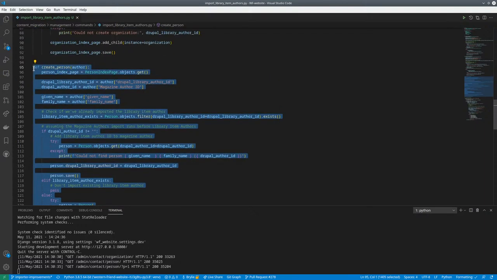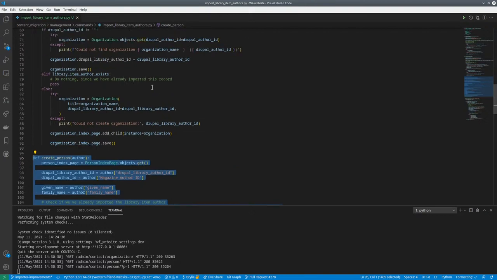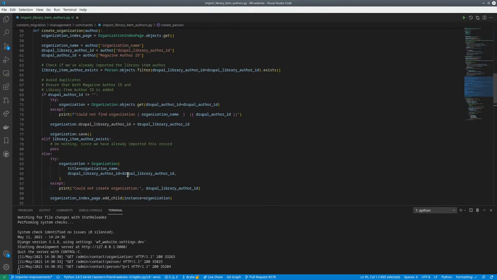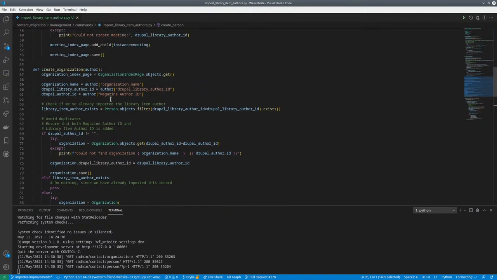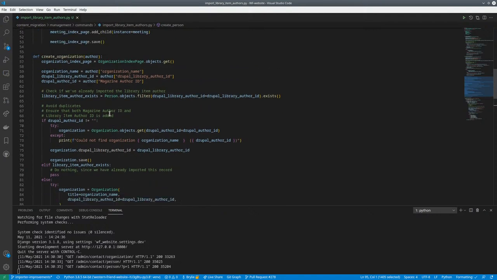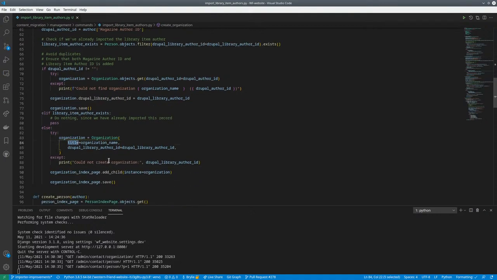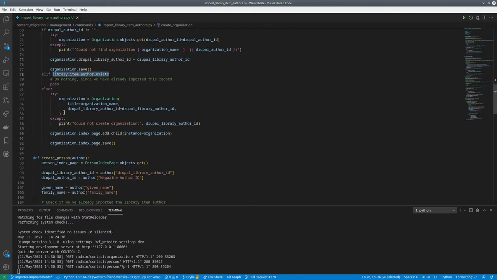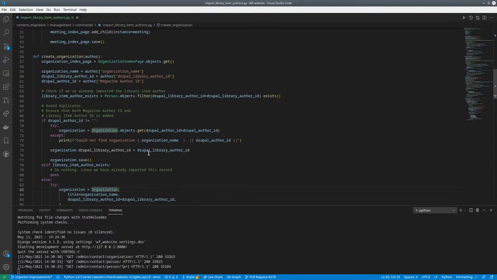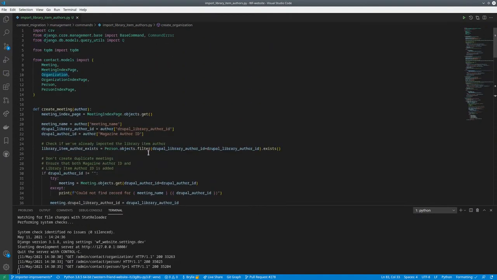So this function is 30 or 40 lines, essentially repeated, where we're trying to avoid the duplicates. The only difference is that the other organization and meeting content types are simpler. The structure just has a title instead of a given and family name. But we do the exact same thing. If there's an author by that name, we look it up and then tag it with the library item author ID, giving myself a hint if something went wrong, passing over the existing, and adding a new one in the third case. That's essentially it. And I'm not using this import anymore, so I'll delete that.